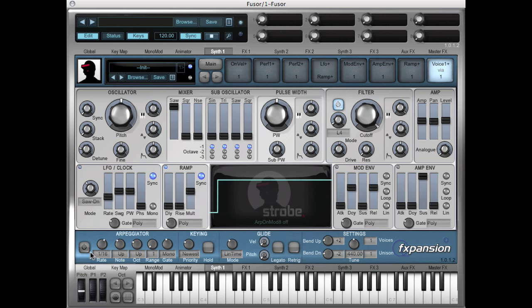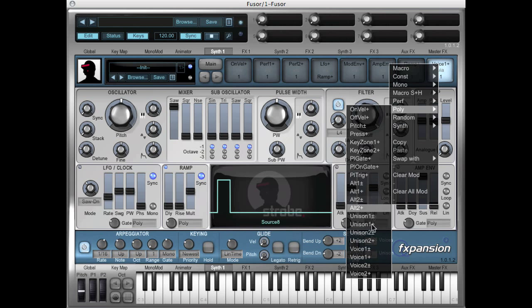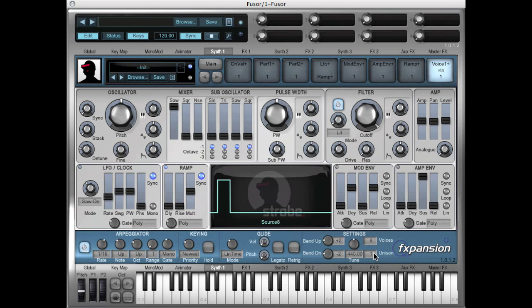I'm going to enable the arpeggiator just so you can clearly hear what's going on here. Okay, standard arpeggiator. First thing I'm going to do is up the amount of voices to say 8. Now to begin with, this isn't going to make any difference because we're playing a monophonic arpeggio. Where it gets interesting is when we use the voice modulation source to change things up.